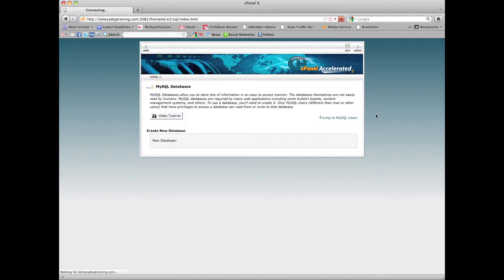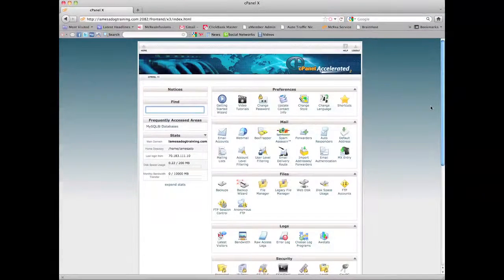Okay, we now have a new database and we now have everything set up. We got the user attached to the database. So the next step is to actually upload the files that we're going to be using for our installation process. Now, there are two ways of doing this. One is by using the file manager, and the other is by using FTP. I'm going to demonstrate how to do it with file manager.